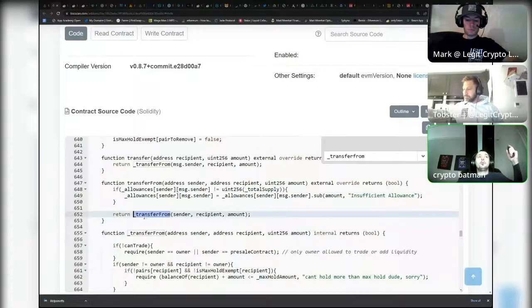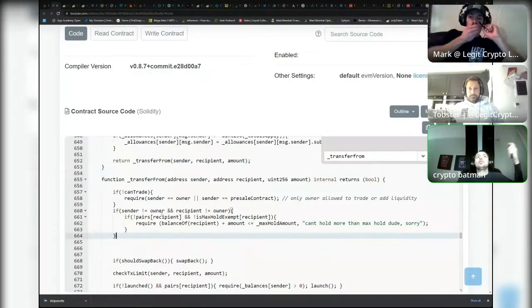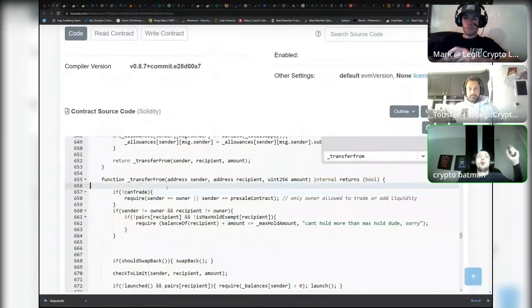And then it calls a different function, which generally has your transfer logic in it. This is where you start taking taxes. This is where you start checking for different things. This is your business logic in a transfer. And a transfer is the most basic form of how you trade, right? So this is probably the most important function, above allowances, that you need to be looking for. It's generally this underscore transfer from. Again, they can call that anything they want, but it's generally that.